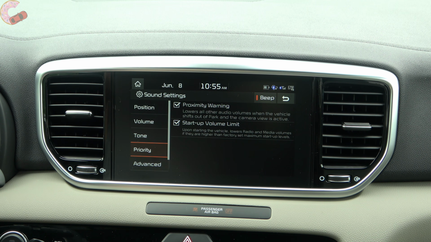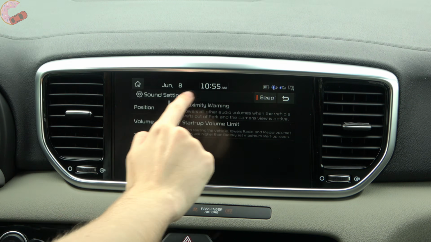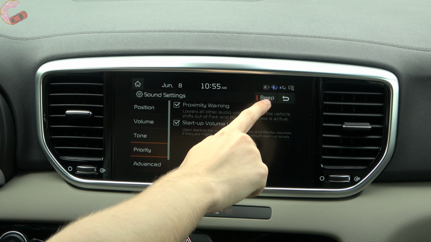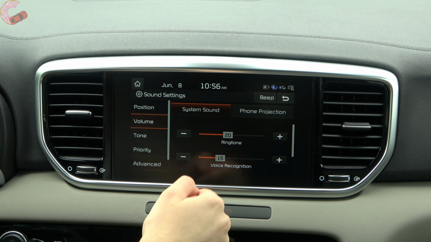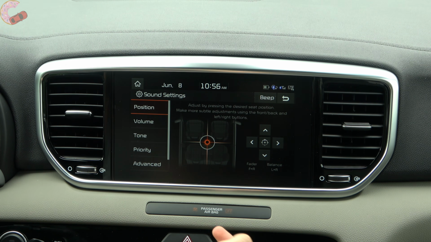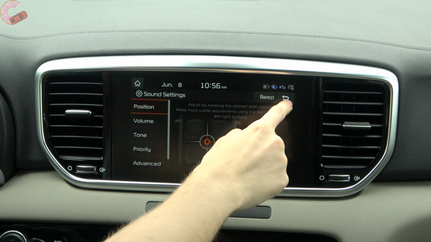And we also have our proximity warning. So when the vehicle goes into reverse, it will turn down the audio to be quieter. That way you can hear any type of noises that you may need to hear. And then one of the last things to do in the sound section is across the top here, you'll notice beep. This is turned on. This is just the system's beeping every time you touch. That might get on some people's nerves, so we'll go ahead and turn that off.